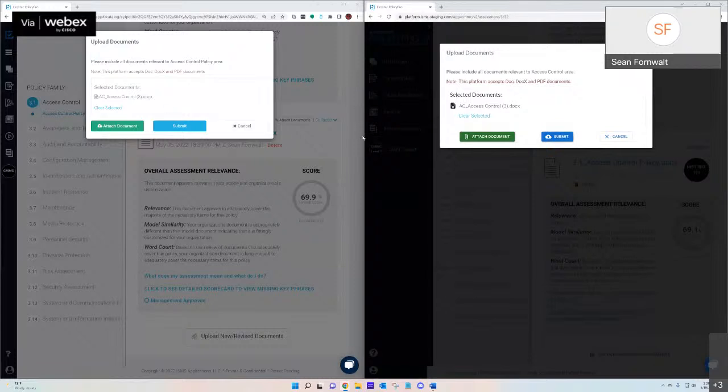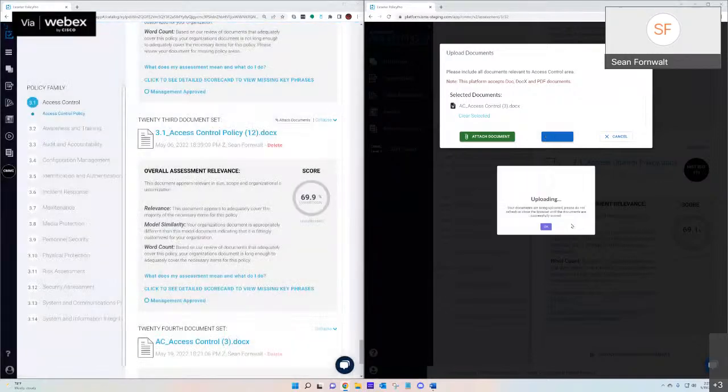Now, if for some reason we clicked the wrong file or we did something wrong, we can always clear that out, reattach a new one, and we can also attach multiple documents here. So if you have a password policy, an account creation policy, but you don't have an access control policy, you can put those documents together and it will score it as though it was a singular document. So we're going to go ahead and hit our submit button here.